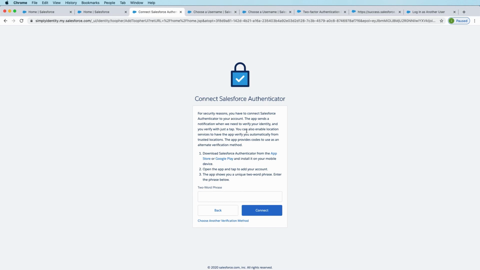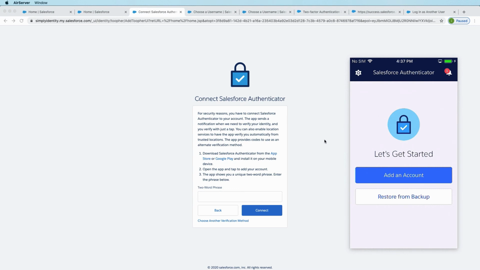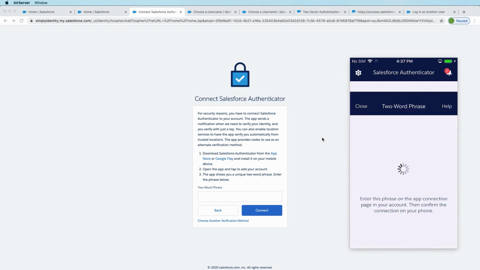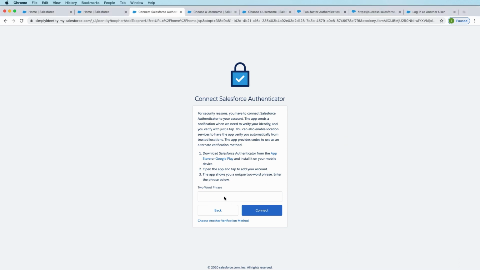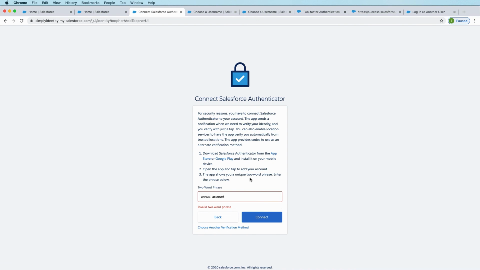So as you can see, Asha is being directed to download Salesforce Authenticator from the App Store or Google Play Store, and then click in the app, tap Add to connect your account. Okay. And so I have Authenticator freshly installed on my phone, so I will click on Add an Account. And you can see what happens is it generates a two-word phrase. This two-word phrase is what we're going to use to connect this account to the authenticator. So it's a temporary two-word code phrase. It's just something that can be easily remembered and typed in. So let me connect it. Oh, not that easily remembered.